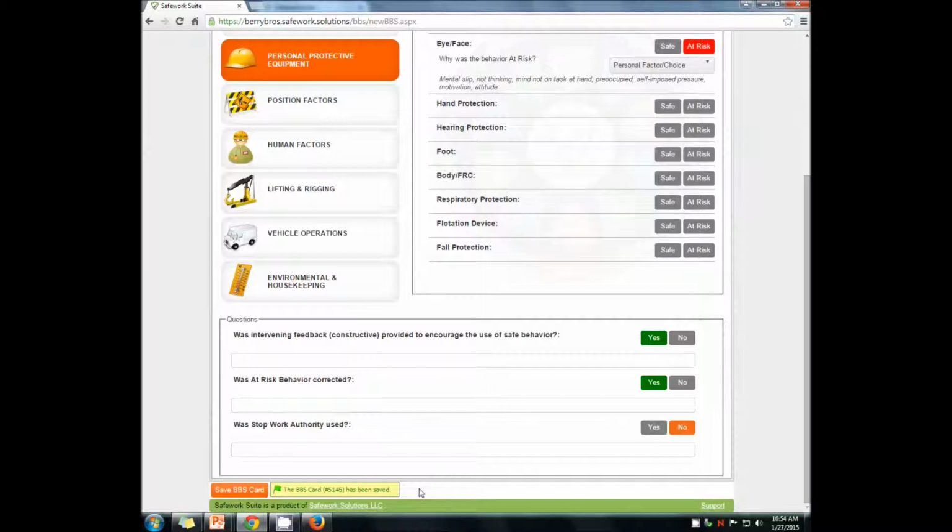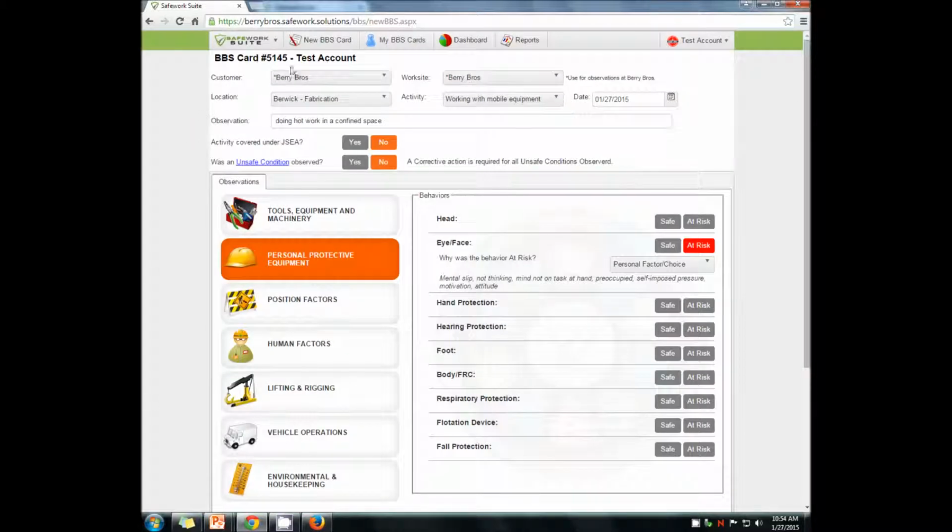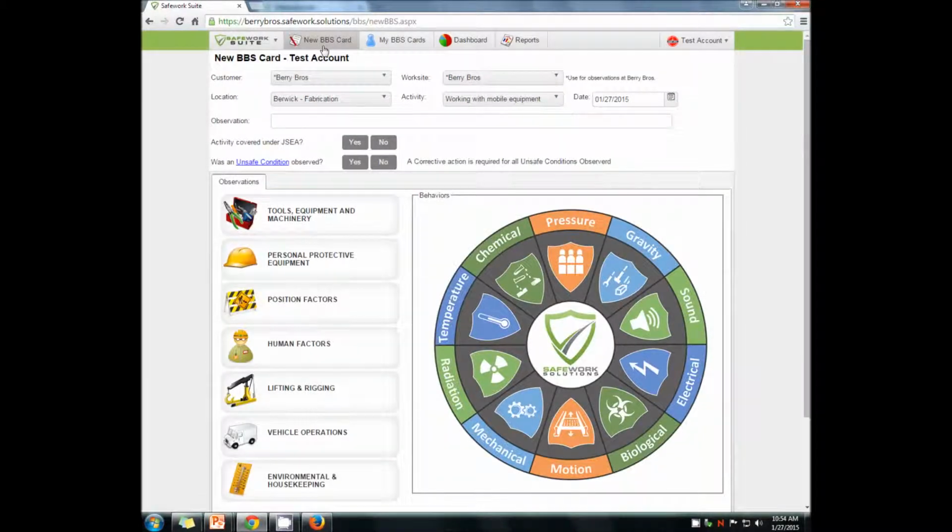So let's create a second card utilizing another example. So I will go back to New BBS Card. You can see Berry Brothers, and the location that I selected have been saved. I do need to go back and reselect a new activity. And then again, my date has defaulted to the current day's date. I can enter my observation, which let's say we observed an employee was operating a forklift with no seatbelt on, and that there was a large crack in the floor that we found.